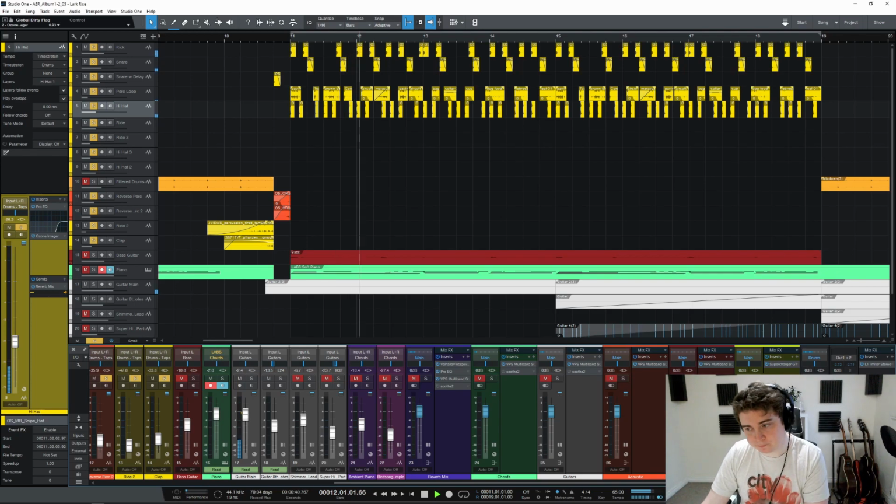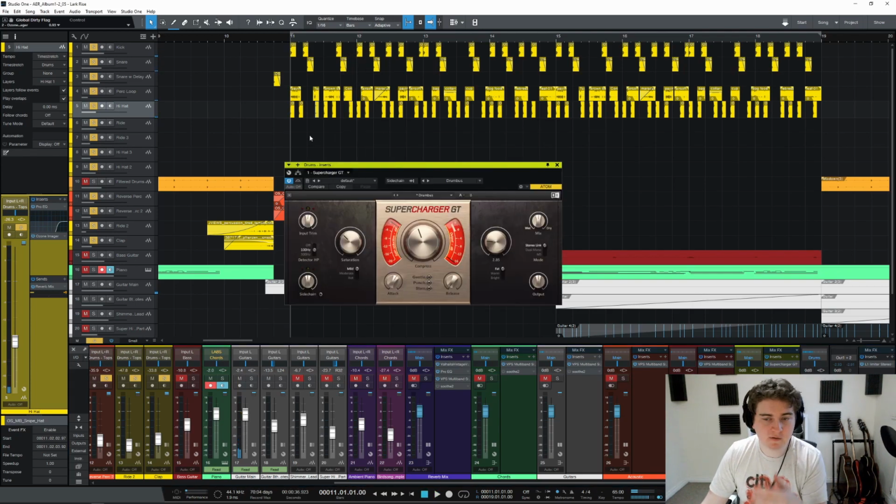Really simple. I'm using Supercharger GT for bus compression on my drums. I use this on pretty much every drum bus that I have on every track. It's actually in my template. One of the reasons I really like Supercharger GT is because it has automatic makeup gain, so you just use this input trim here, and as long as you're mostly in the green and not in the over red arrow, it will automatically adjust your makeup gain. So it's one less thing for me to think about. It's probably not as accurate as if I did it on my own, but I just like how it sounds.